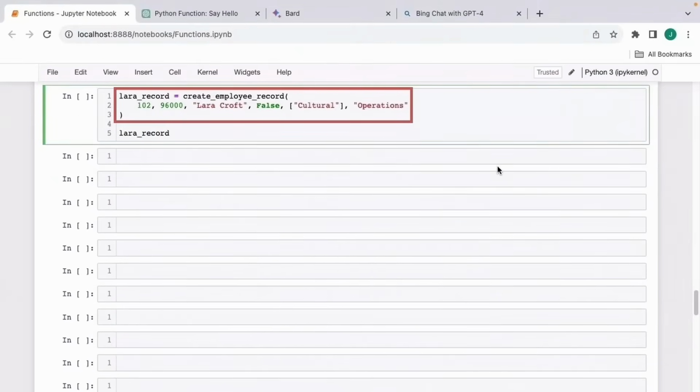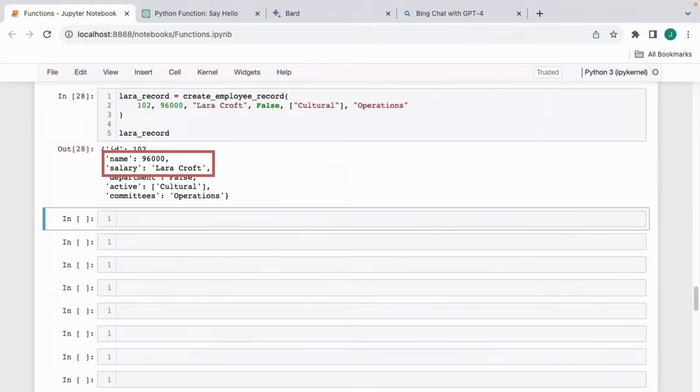Here I instantiate the Lara record by invoking create employee record, but I pass in all of the wrong types. Notice name is 96,000 and salary is Lara Croft. And observe there was no error. The type specification that you see in Python is only a hint to users, it's not actually enforced.